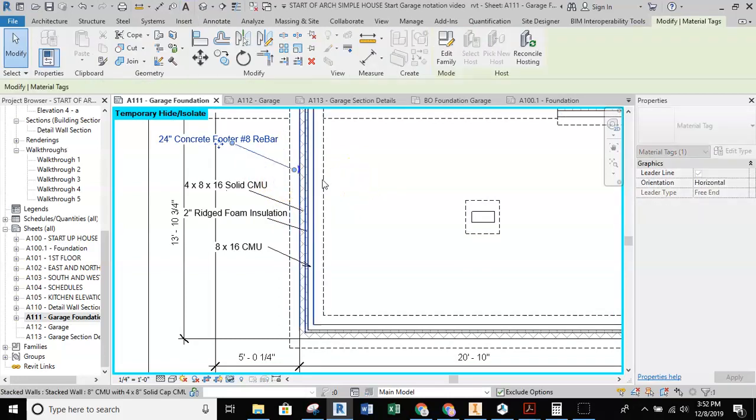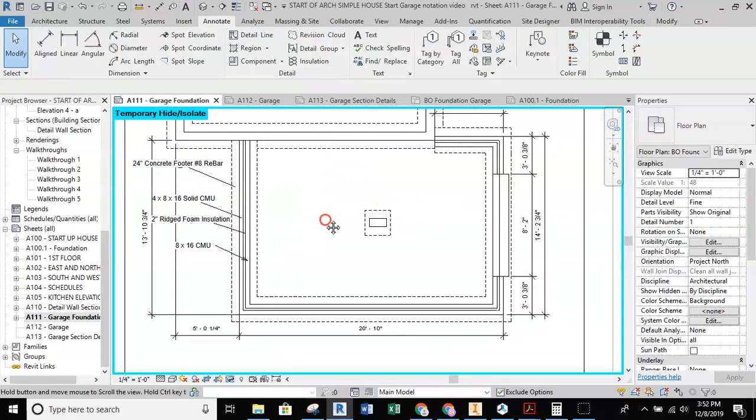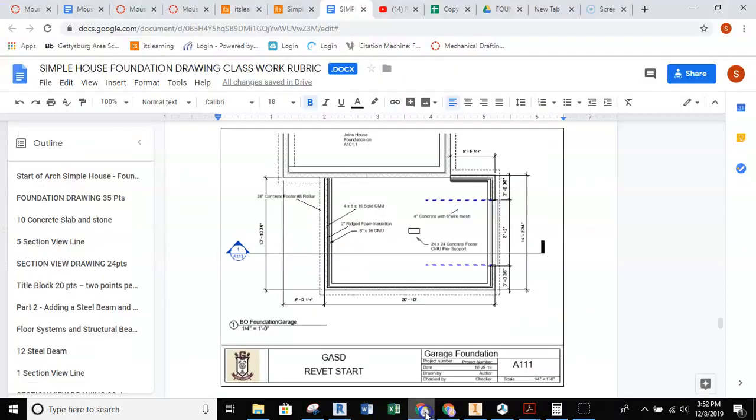All right, so with that all set up, just continue to go through and note as it is given here. Don't forget 24 by 24 concrete footer with the CMU pier. This is in the middle of the concrete slab for support. So to continue through, let's get this section set up.